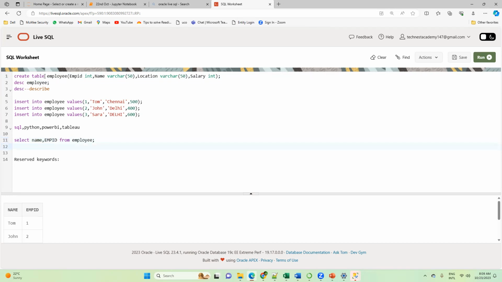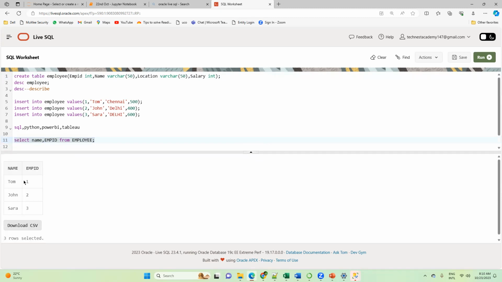Here you see this employee, I have written everything in lowercase while creating this table. Now here I will write everything in uppercase. Now check the output. Are you getting the same output? Okay. So the table name and column name, your wish, you can write in any case, uppercase or lowercase, it will give you the same output. Hope it is clear. Any question?